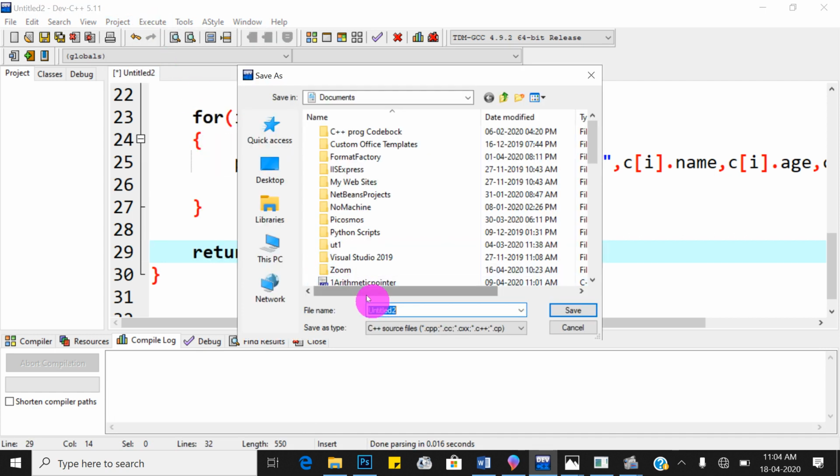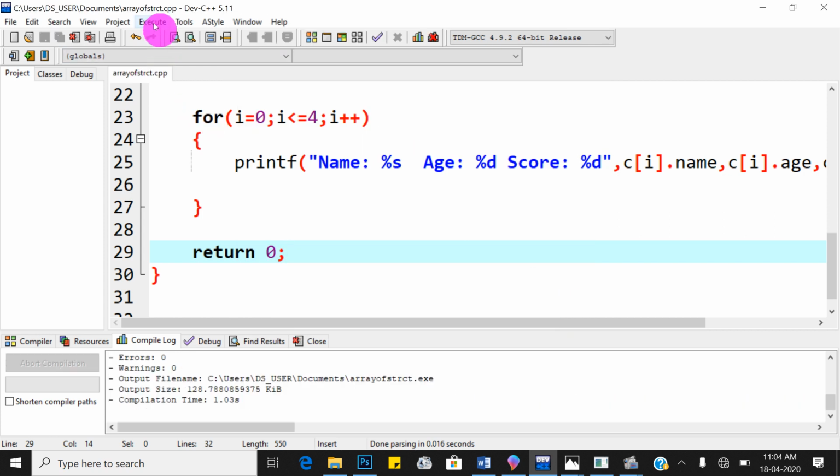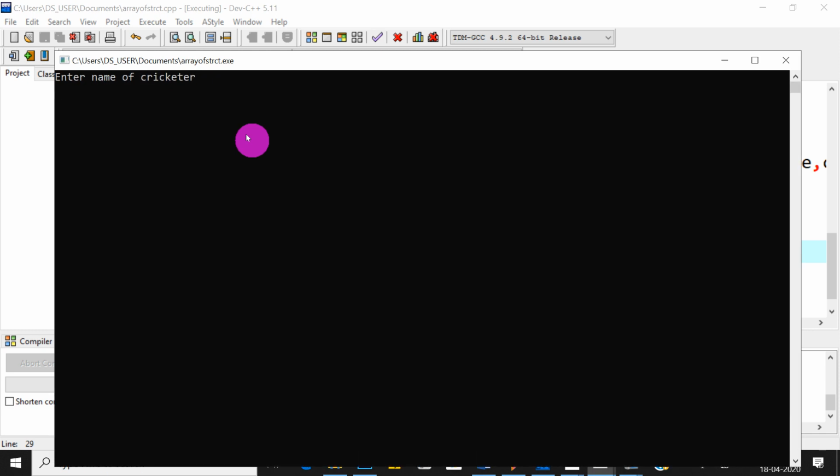Before that, save it as array of struct, then run it, compile it. Okay, there is no error, no warning, so we can run it. First, enter the name of the cricketer. Suppose Sachin is the name, then age is suppose 35, then score 105 for this current cricket match.